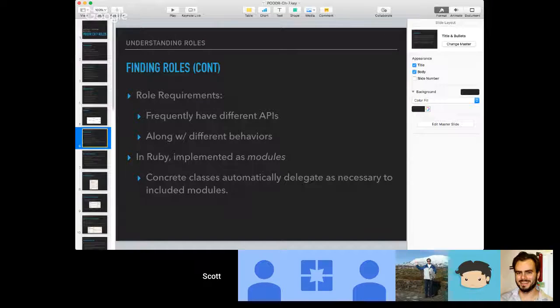So I call something concrete classes. These are classes that are the ultimate representation of an instance. And concrete classes in Ruby automatically delegate as necessary not only to superclasses, but also to modules, although it gets complicated.